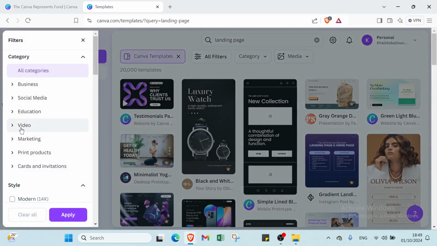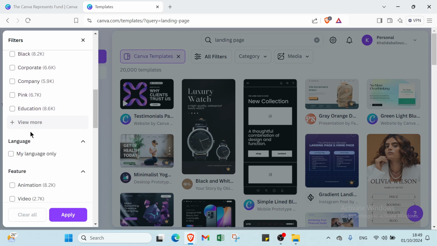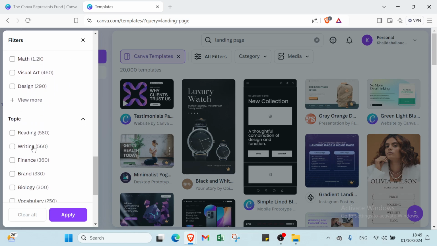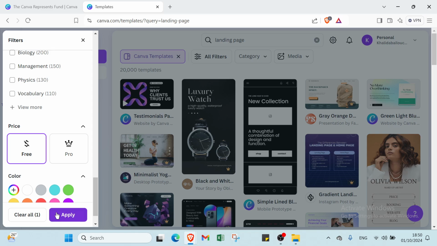I will click on all filters and select the category that we want. For example, business, social media, education, video, marketing, print products, cards and invitations also. We have here style, theme, language, feature, grade. We have subject, topic, and here we have the price. I will select the free one, then I will click on apply.